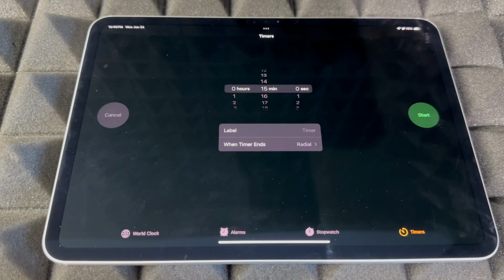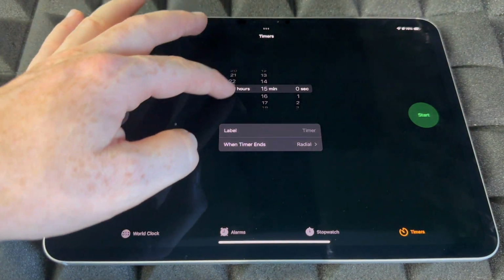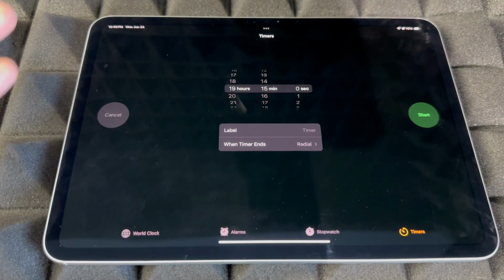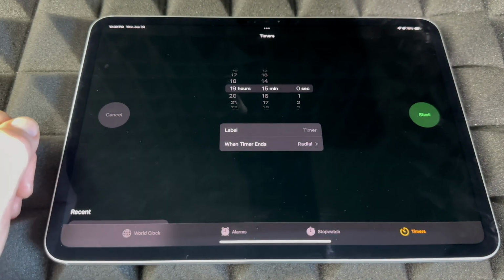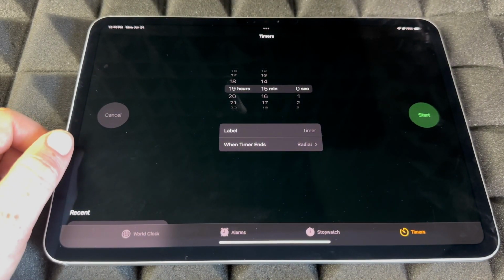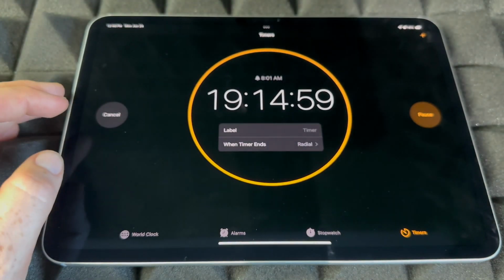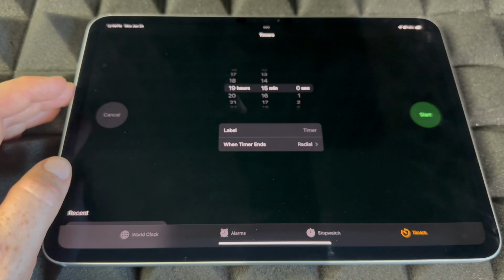Look at timers. You can time anything as well. And you can set up timers, again, using Siri. So I highly suggest using Siri. But you can start it, pause it, or cancel it from right here. So again, you can start any timer, or stop it at any point.